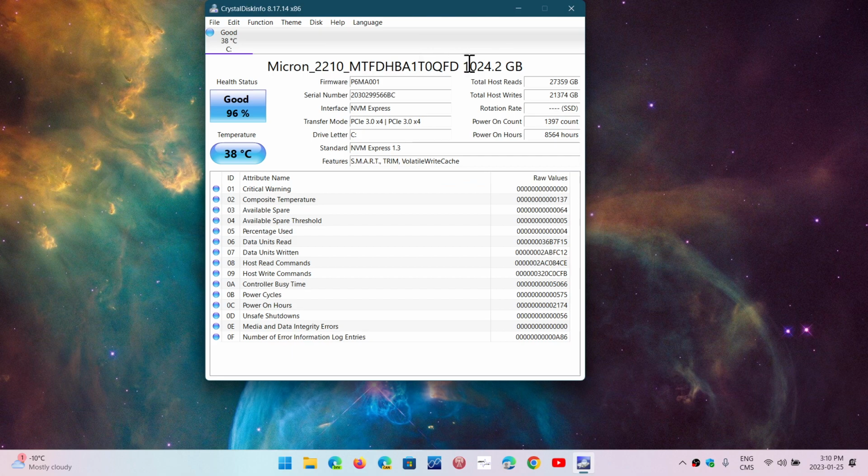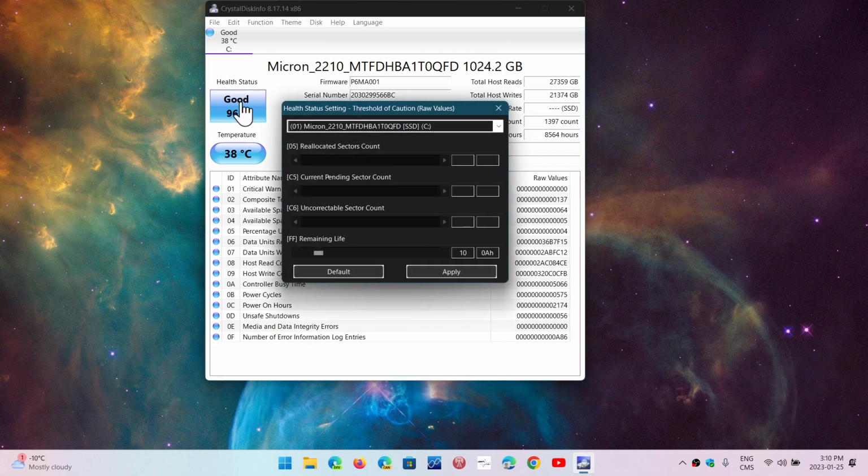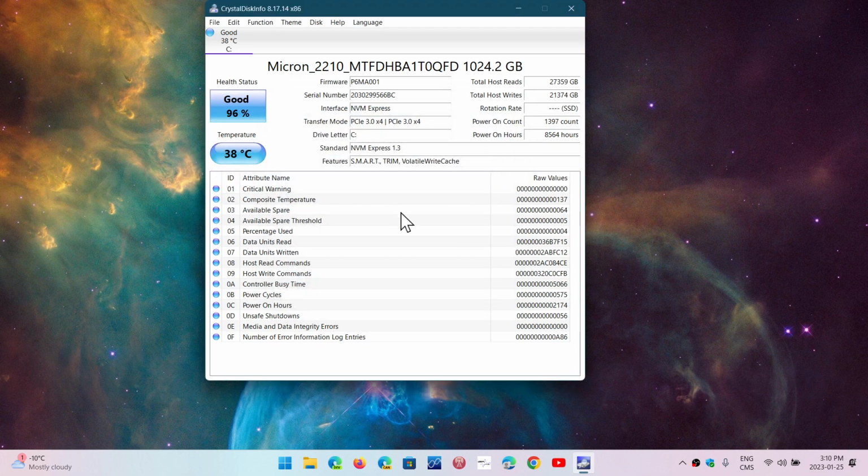So how big it is, it's a 1 terabyte drive in my case. The health status, which here says good. And of course the temperature, internal temperature, if that is information that your drive can give you. And of course all the details about it: firmware, serial number, interface, what type of transfer mode it's using, the features it has, SMART, TRIM, and so on. Reads and writes, the power on count, total hours used.